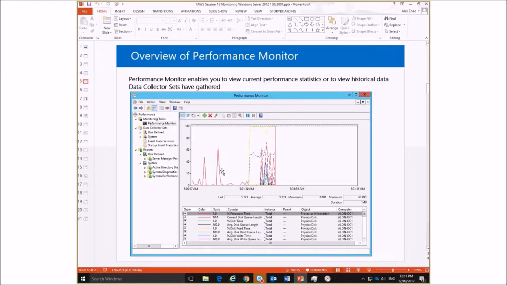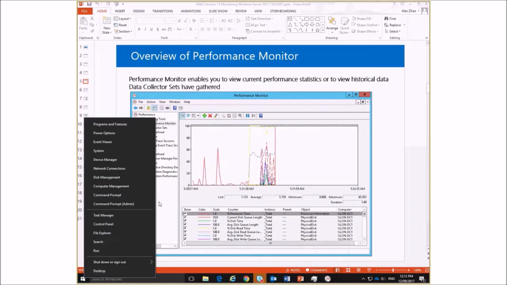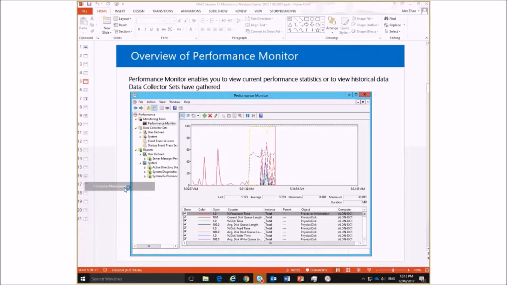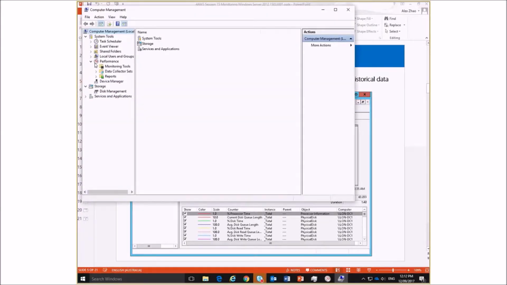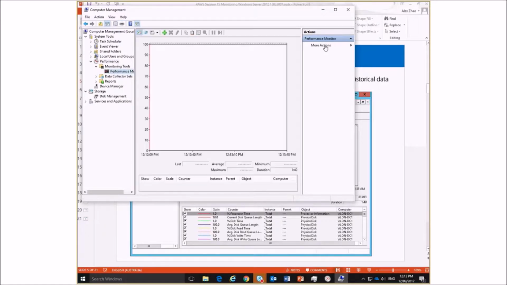But we can actually save this. Okay, so on any computer, so if we go to this Windows 10 computer, we've got this performance monitor, and we've got performance monitor right here. And it's just an empty graph. It's an empty graph because we haven't added anything in there yet.